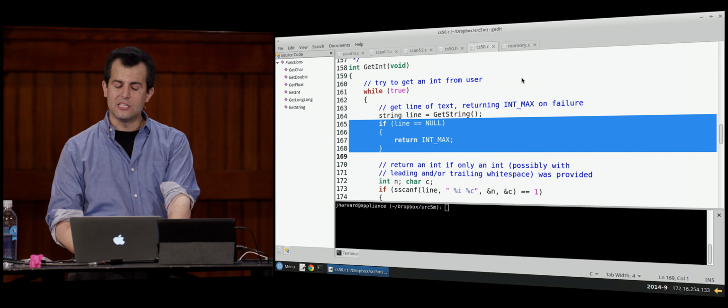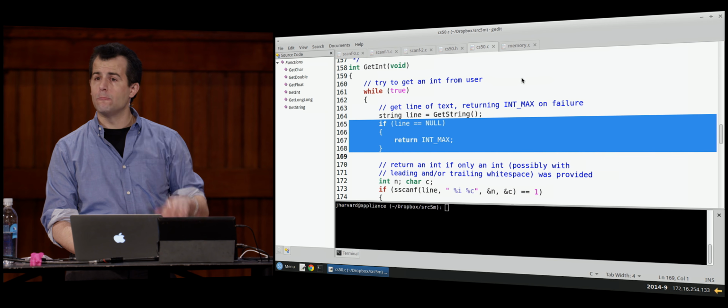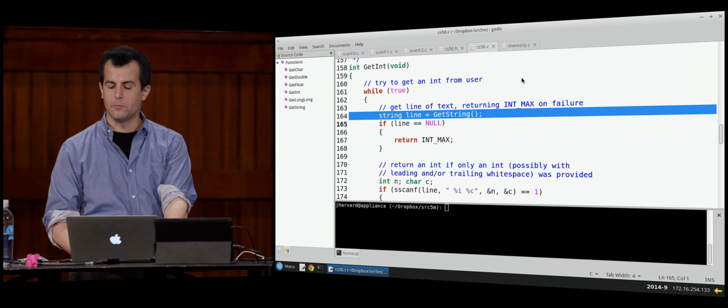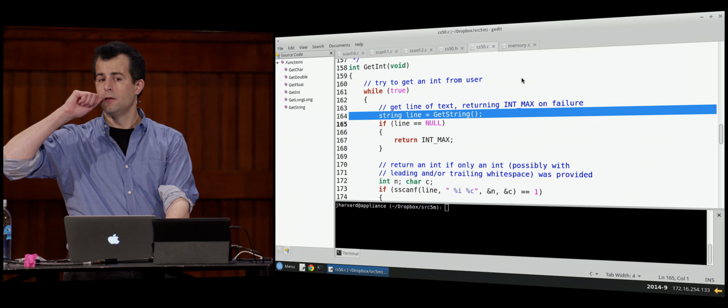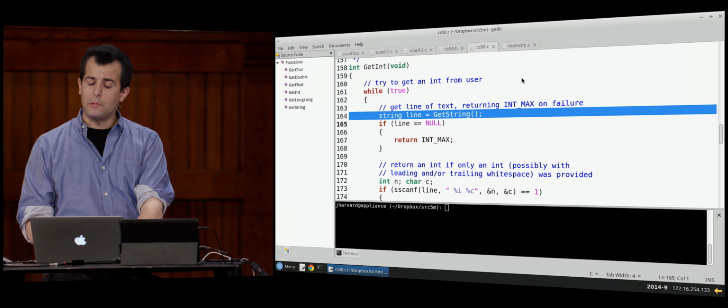And now why might this be the case? Why am I being defensive here in line 165? What could happen in line 164, just to be clear? It's the same answer as before. It might just be out of memory. Something goes wrong with getString. We've got to be able to handle that.